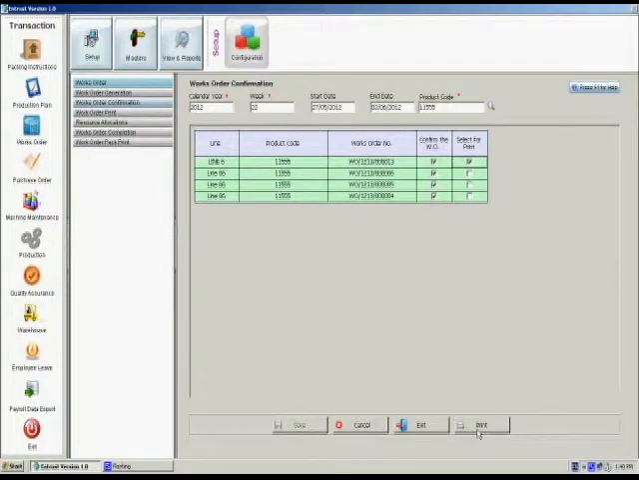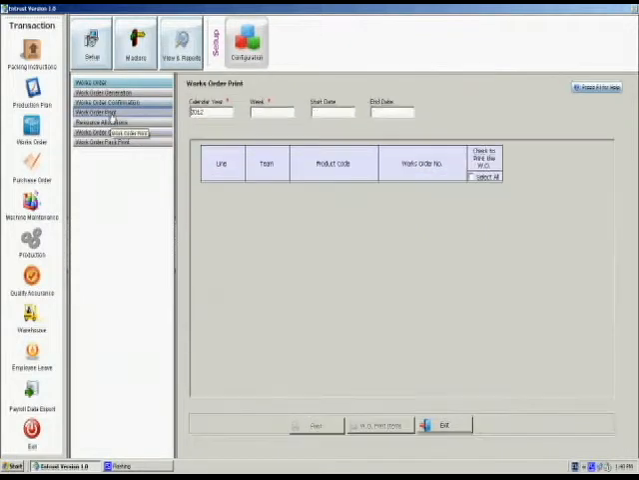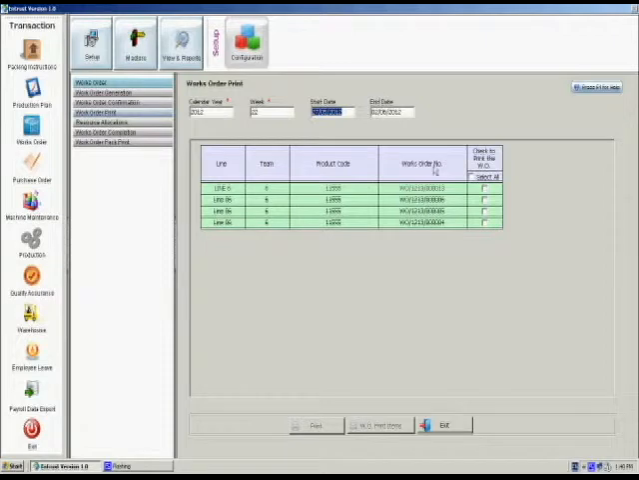Let's come to work order print. All the work orders for the particular week will be reflected here. You can choose one or multiple work orders to print.